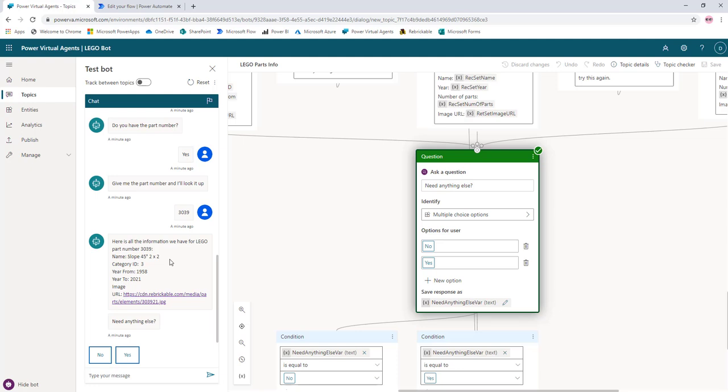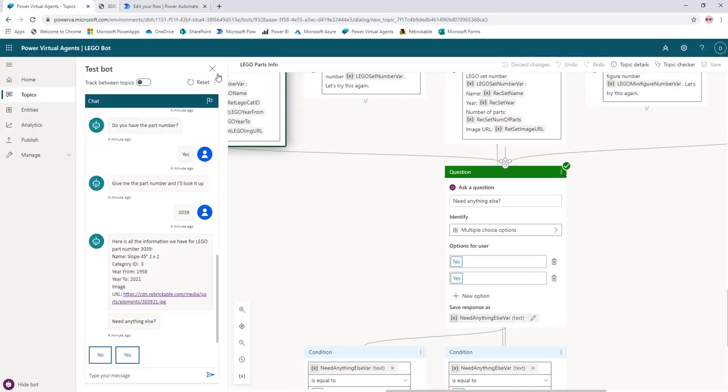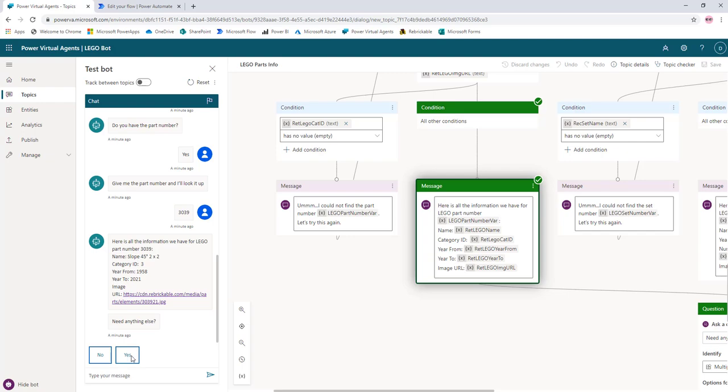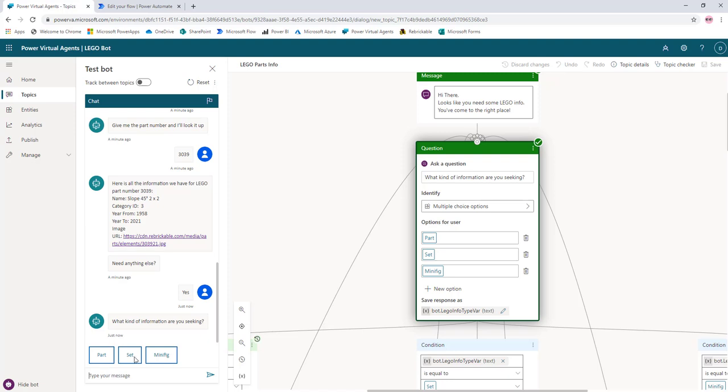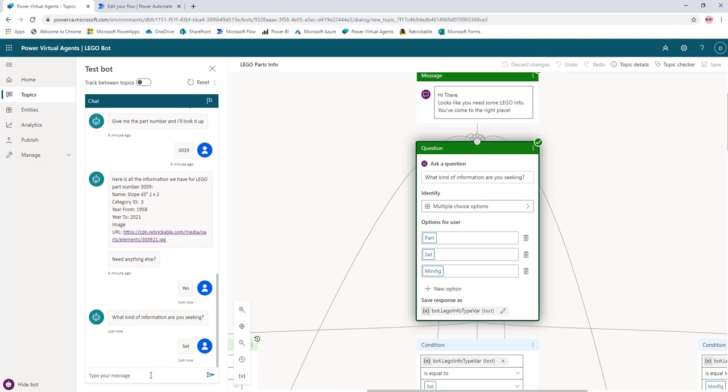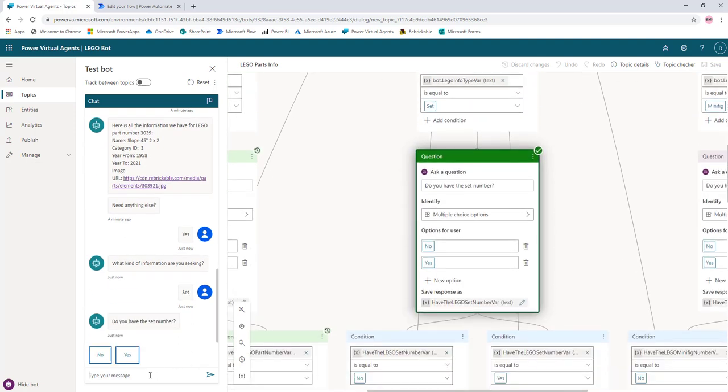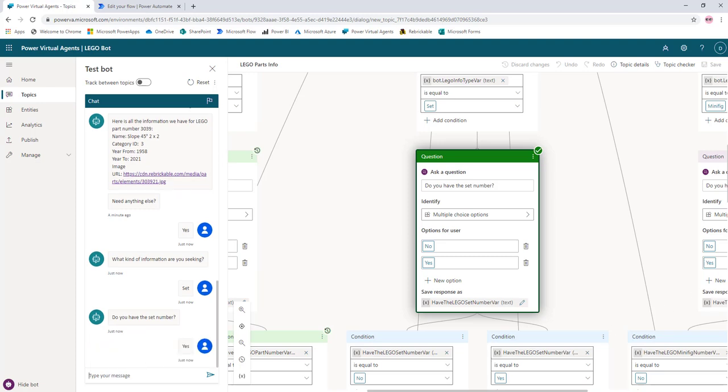But look at all this information. It tells me what the category ID was, the year it started, the year it is still available, and I can even click on it and it shows me the name and the picture of that. So let's continue. It says, anything else? I'm going to say yes. It's going to go back up over there. And it says, what information are you seeking? I say, I'm seeking a set. So now it says, do you have the set number? I say, yes, I do.